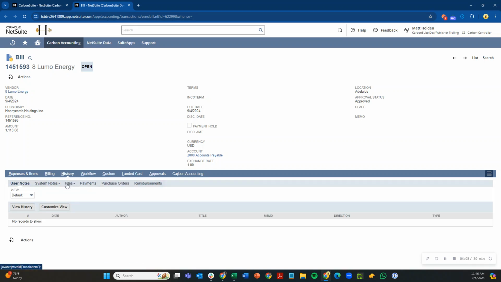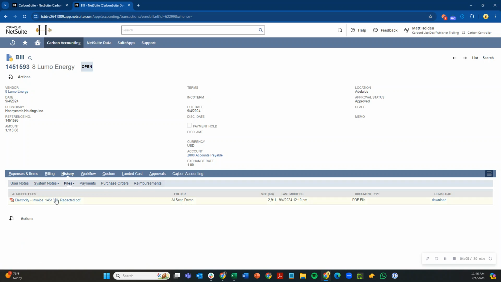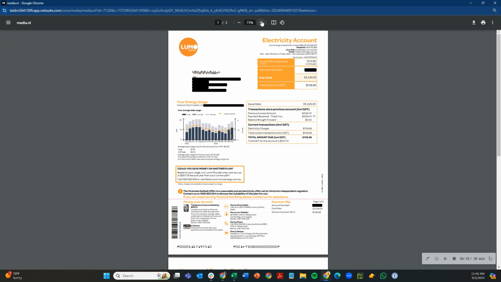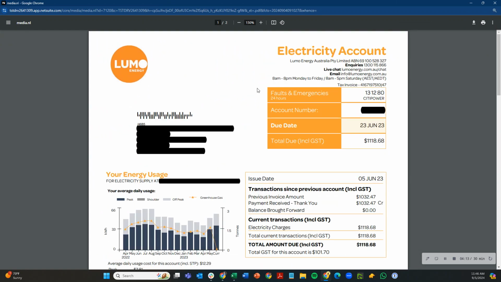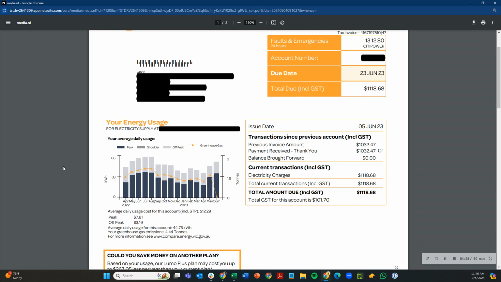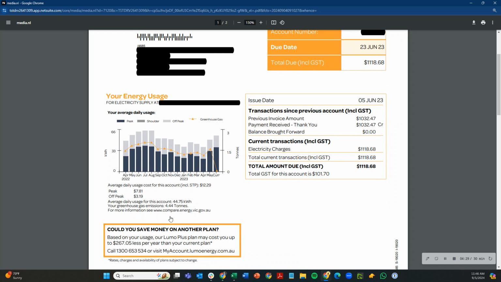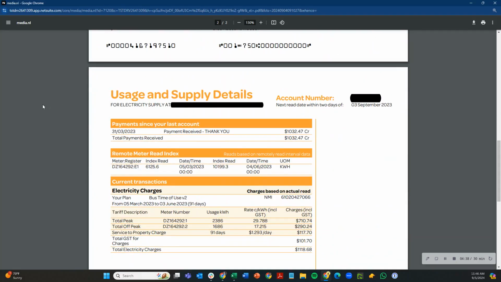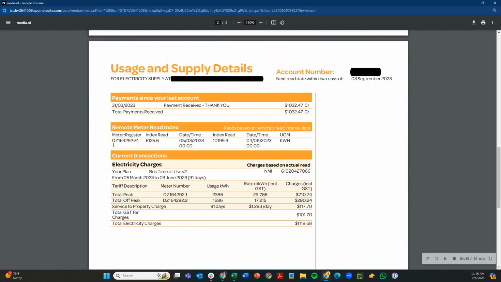So we'll take a look at how this works. I'm going to come over here, the Files tab, and open up this PDF. So if I zoom in for us, what we have here is an electricity bill, and it's got various different types of information. It's got the financial amount, just over $1,000 here. It's got some graphs and charts about energy usage, average daily usage over the period here of 91 days. Scroll down here, there's some additional usage and supply details.